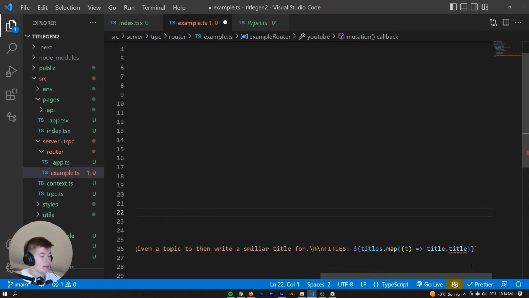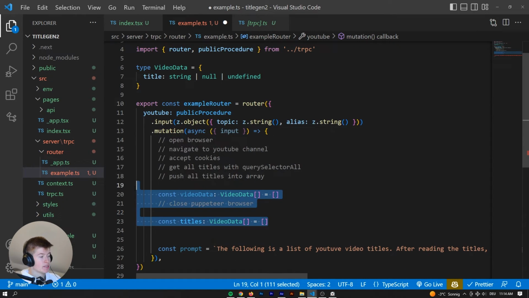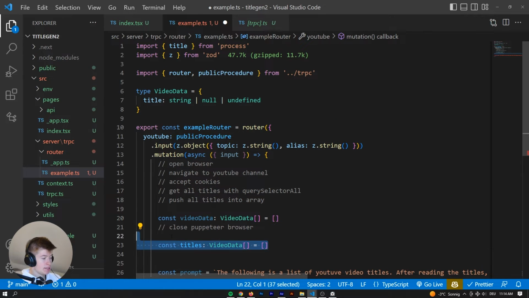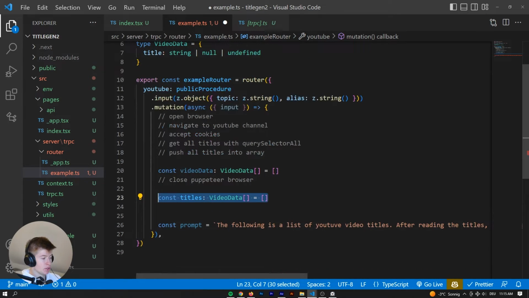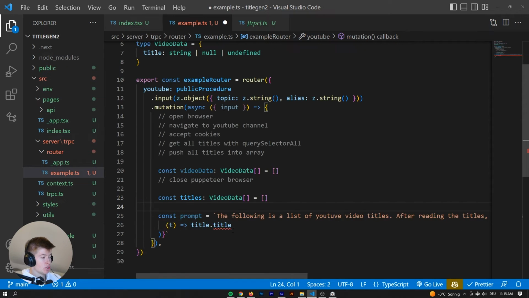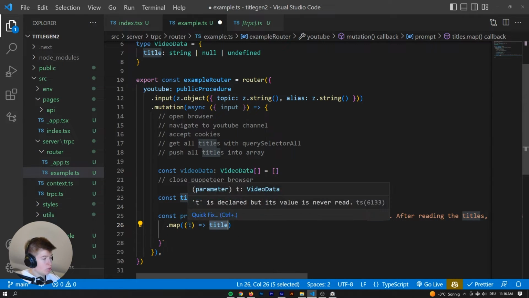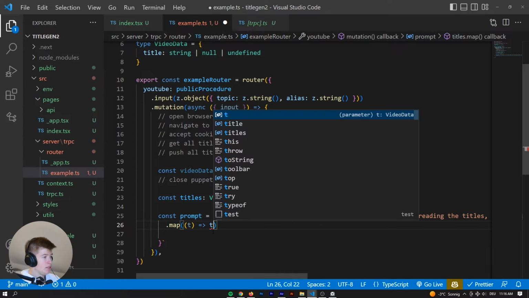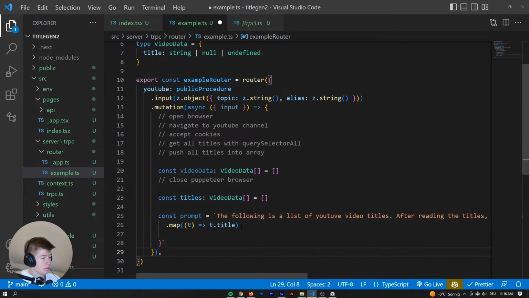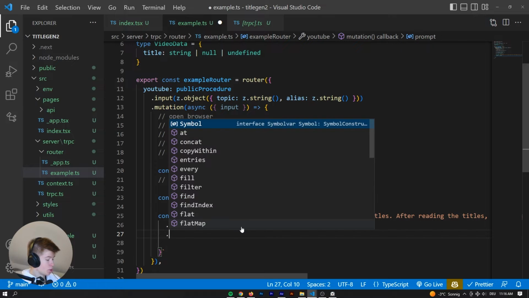Okay. By the way, the exact syntax that I'm typing here, you don't need to copy this. This is just a guideline for you. Essentially what you want is just an array of 10 video titles that you get with Puppeteer here. That's it. Whatever you call them is totally up to you. This is just how I like to do it. Okay, for each title, which is of type video data, we want the t.title. There we go. And then we are gonna join them together.